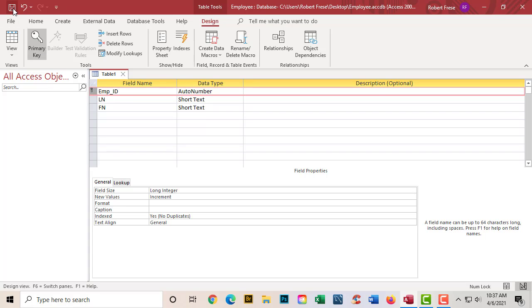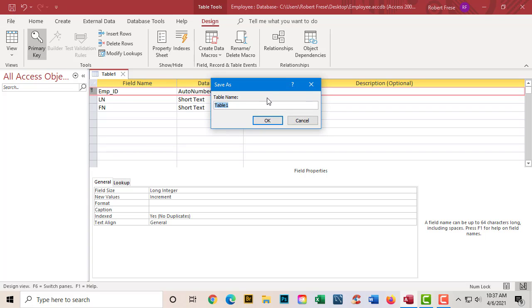I could save this now, and let's do that. It's called Table 1. Well, this is my employee table, so I'm going to call it what it is.